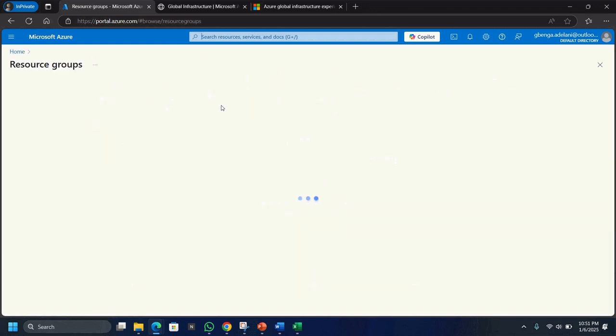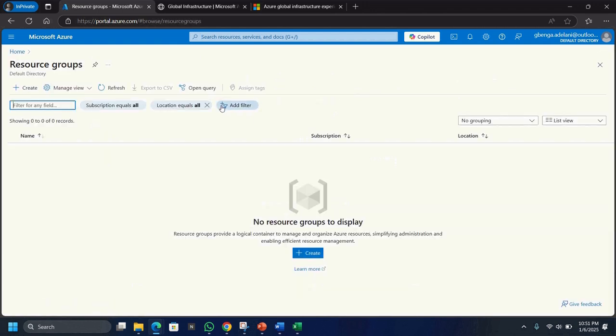Once you click on the resource group, it will take you to where you can see the list of all the resource groups that exist on your account. And you can see this information here. It says resource group provide a logical container to manage and organize Azure resources, simplifying administrations and enabling efficient resource management. So I can go ahead and create a new resource group, or I can use this to create a new resource group.